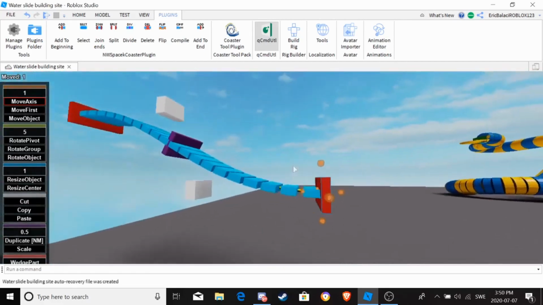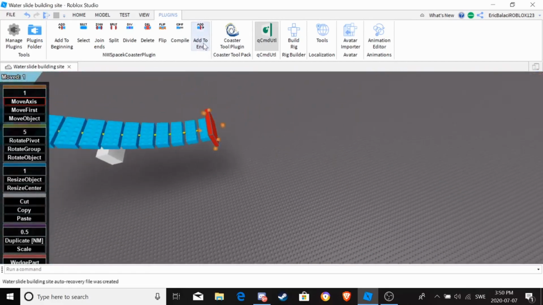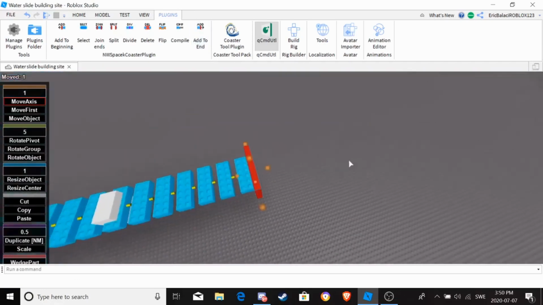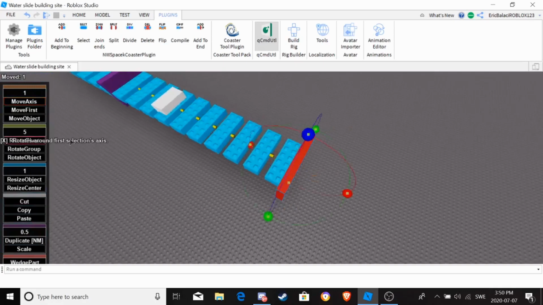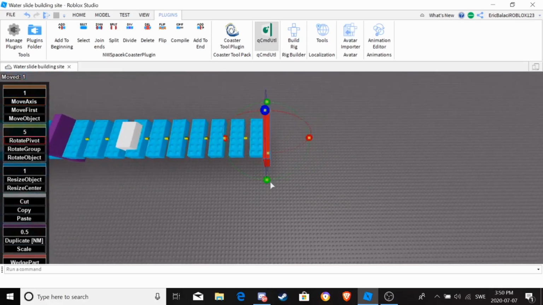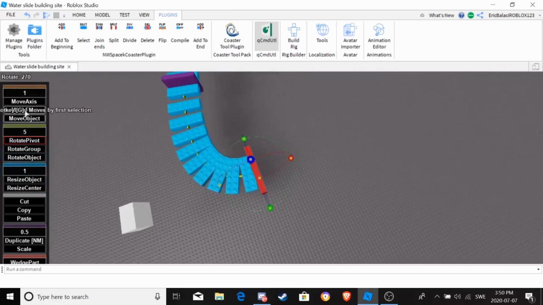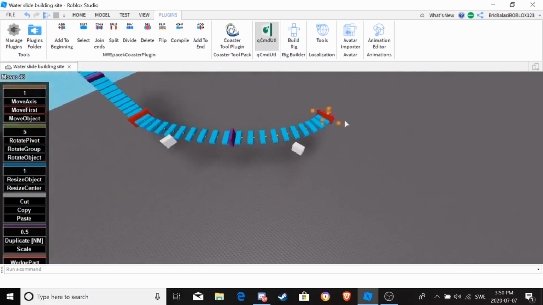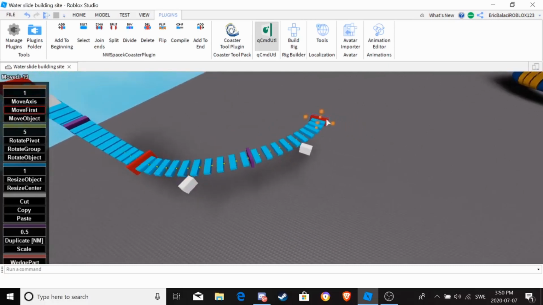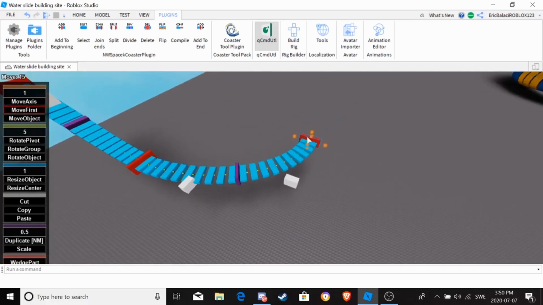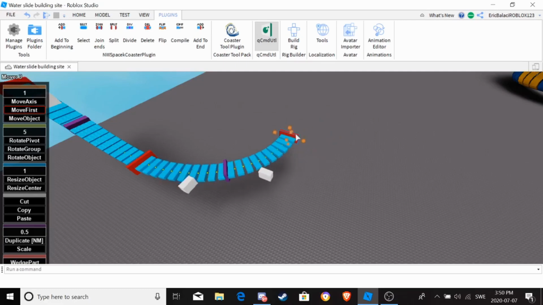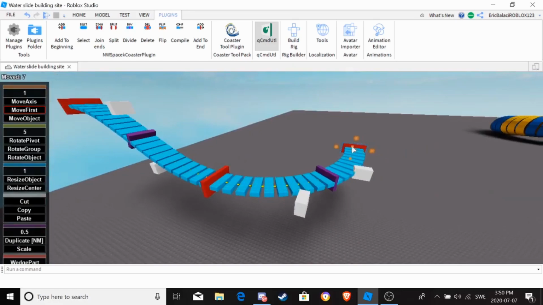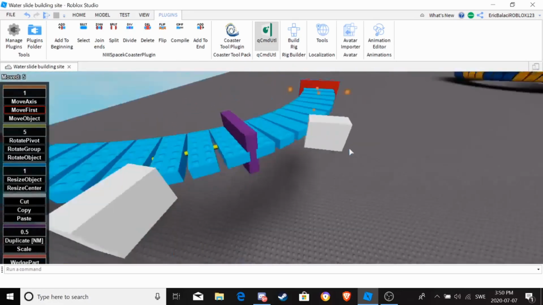Then when you want to add another block, another track, just click here, add to end, and you should get another block. Then you're gonna click on rotate pivot, and now you can just start making turns, turn left, whatever. Just try to make it as smooth as possible. Today I'm gonna go with the raft slide, actually, because I think last time I showed you with normal tubes. Now it's a raft slide, like four seats, like a huge slide. Here we have it like that.